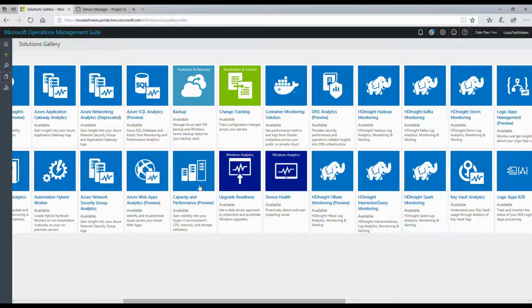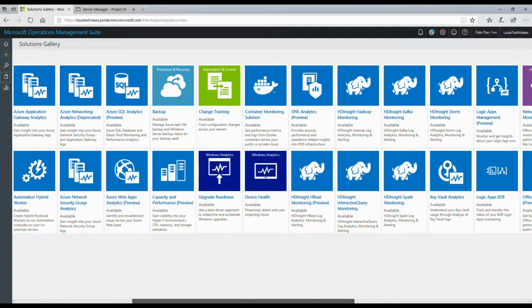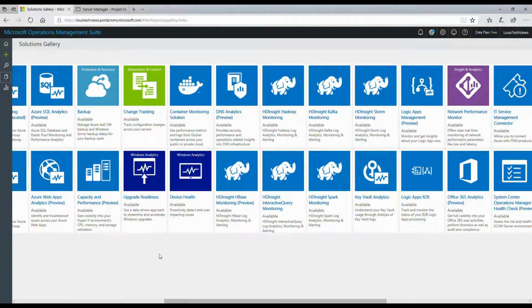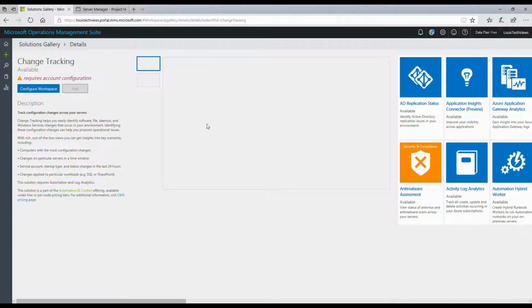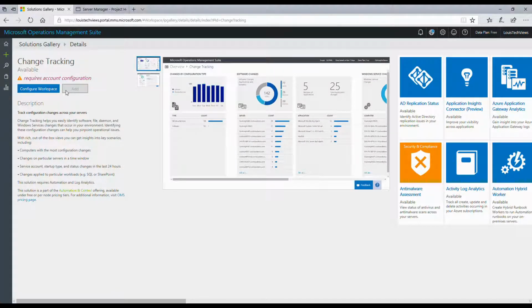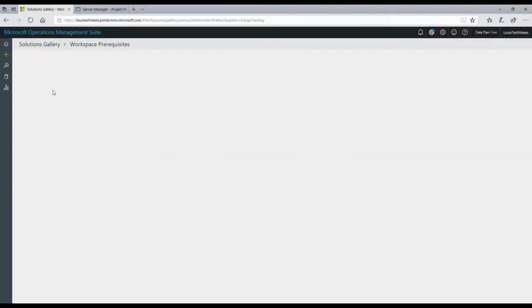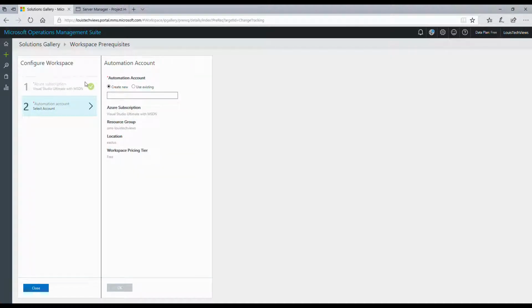Capacity and Performance is an interesting one, but it's still in preview, so we probably won't use that one yet. Change Tracking may be a good one that we can use, so let's go ahead and do Change Tracking. And let's see, this is saying it requires an automation account, automation and log analytics, configure workspace. Let's see, what do I need to do for this?